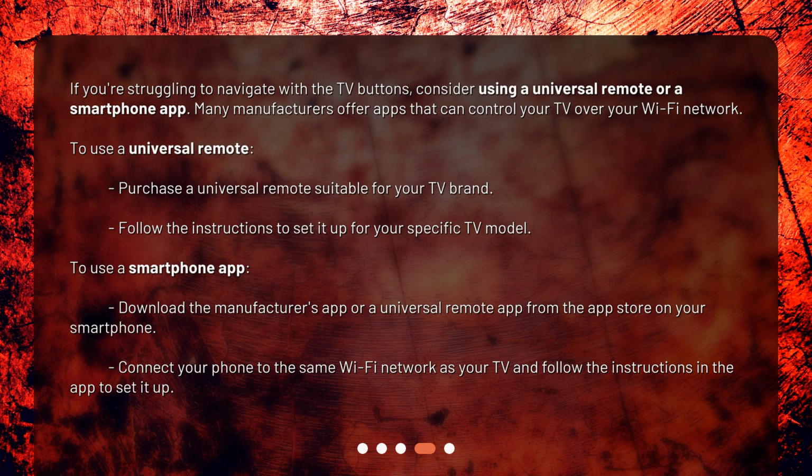To use a smartphone app, download the manufacturer's app or a universal remote app from the App Store on your smartphone. Connect your phone to the same Wi-Fi network as your TV and follow the instructions in the app to set it up.